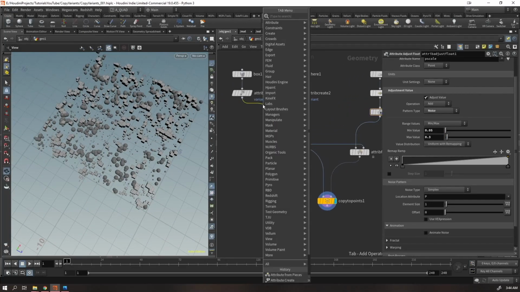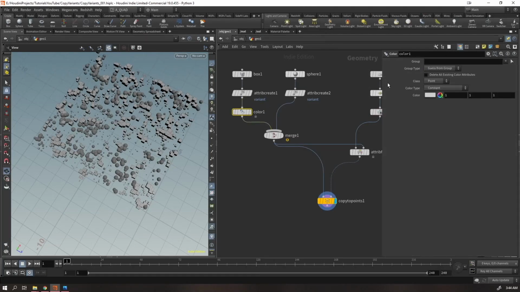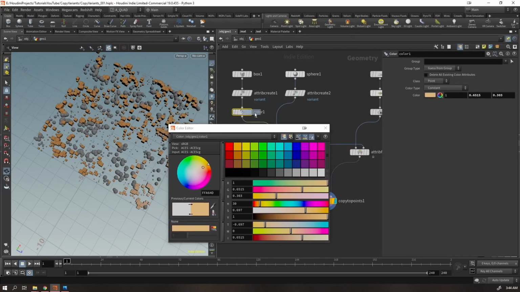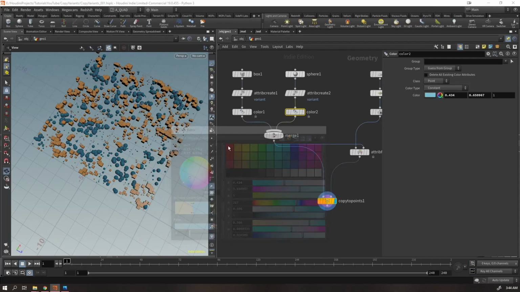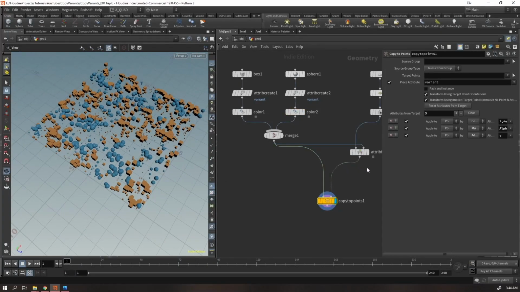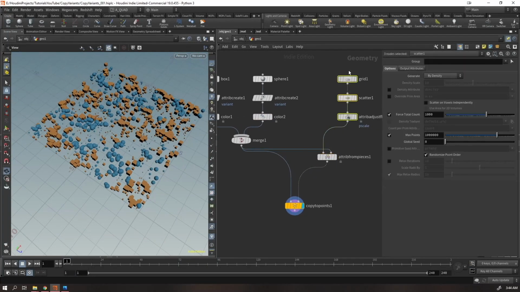And of course, you can also add color. So maybe this one is like this. Maybe copy this node, put it there, change it to like this. There we go. So we have a nice color and have our P-scale attributes, we have our variants. They're all working together nicely.